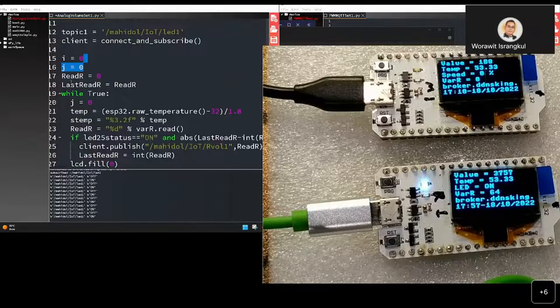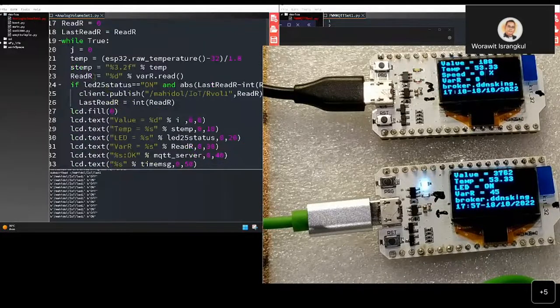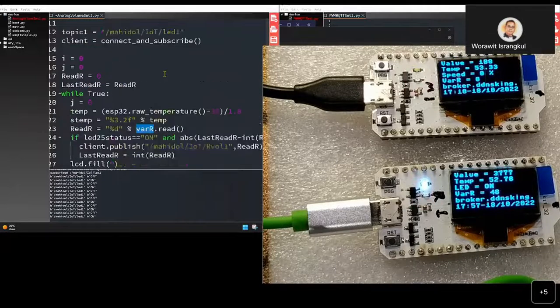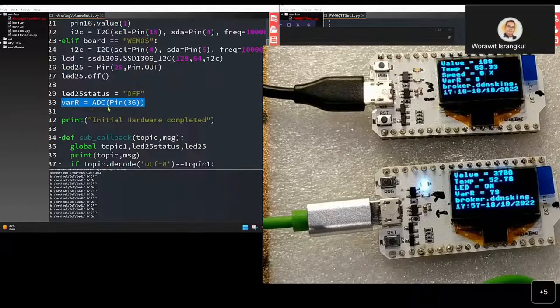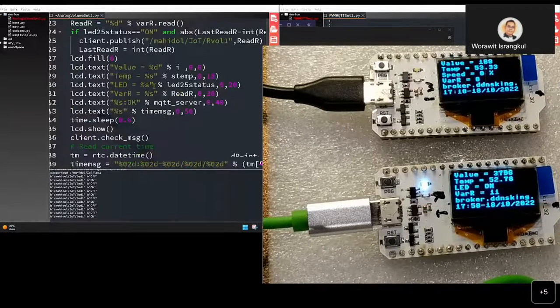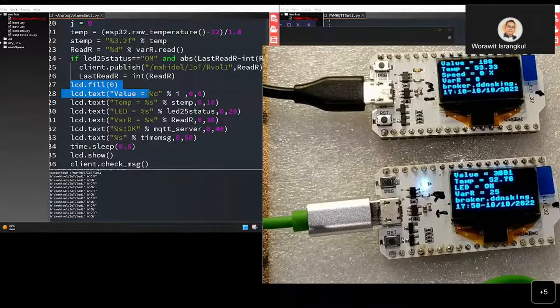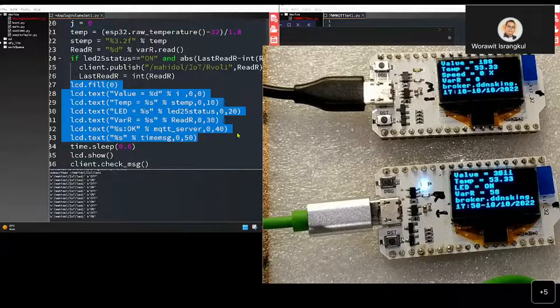Then, after this, I read the volume, the variable R, from the ADC. You remember R, it's at the top: pin 36, R, it's ADC, pin 36, right? After this, I just print on the OLED. You don't have to worry because you don't have any OLED on your ESP. You just wipe this one out, because you don't have anything to display on a panel. You don't have an OLED panel.